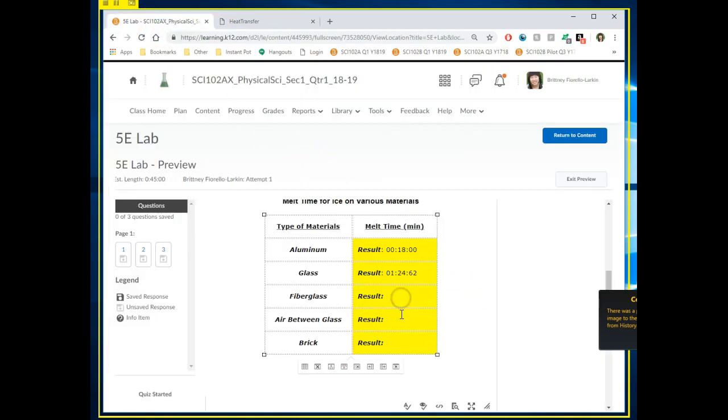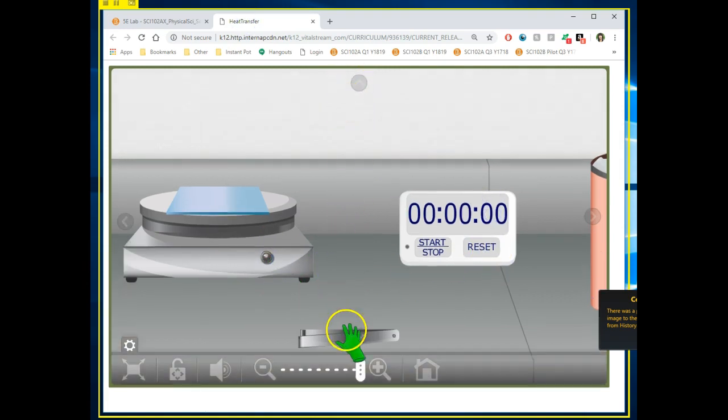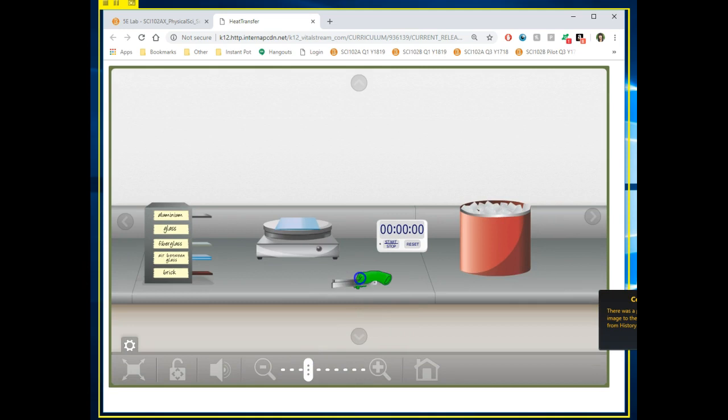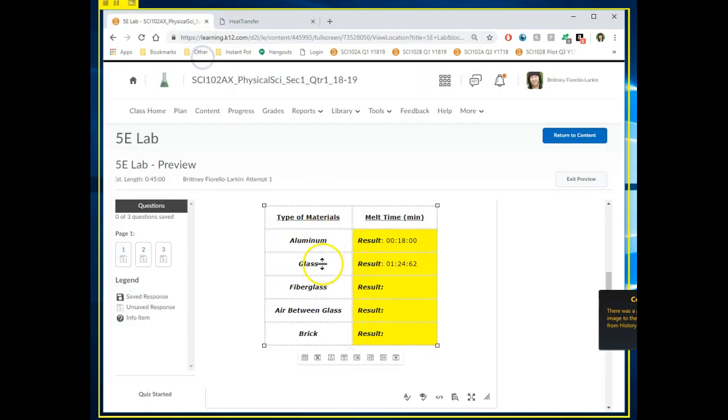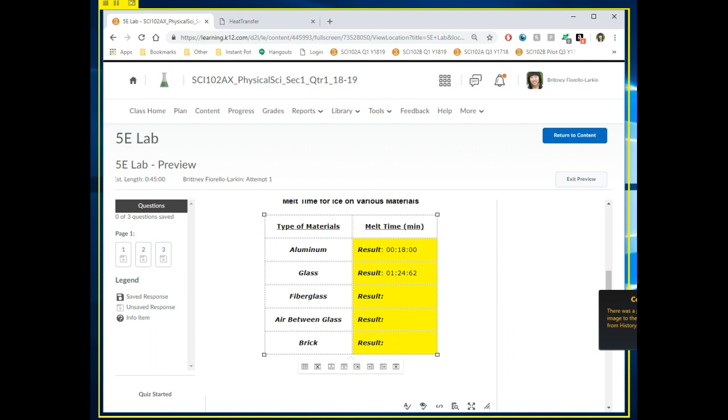You're going to have to repeat that with fiberglass, air between glass, and brick. Once again, make sure you turn everything off and reset everything before you do your next ones. We'll remove this one, and then we'll do fiberglass, and so on and so forth, until we've got all of our measurements. Give me a thumbs up if that seems super easy, thumbs down if any of that is confusing.